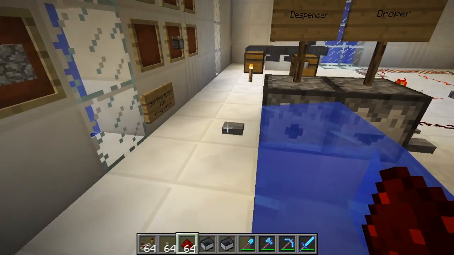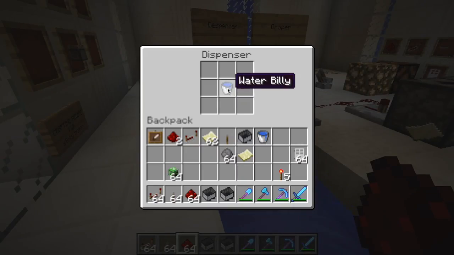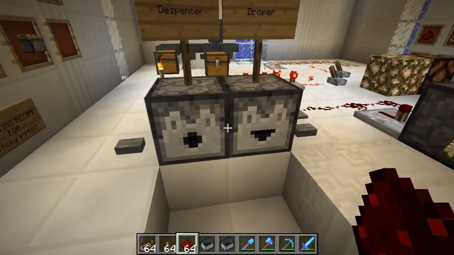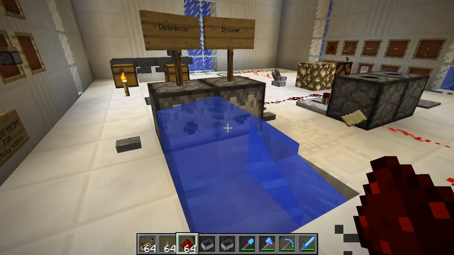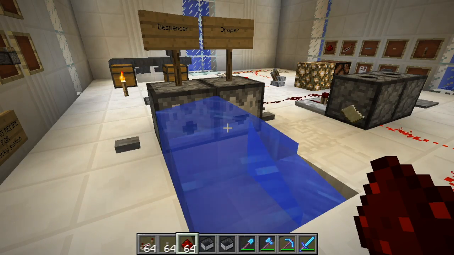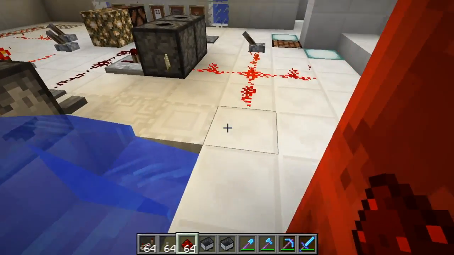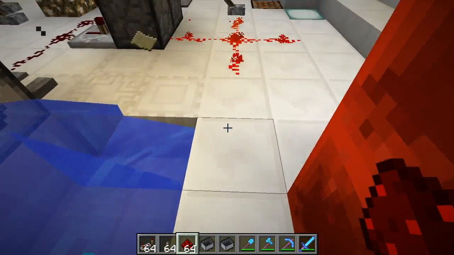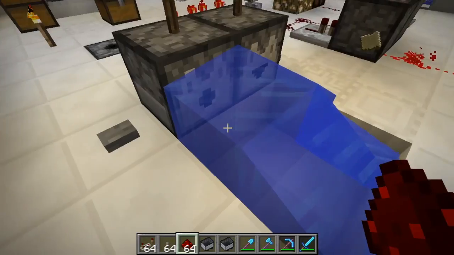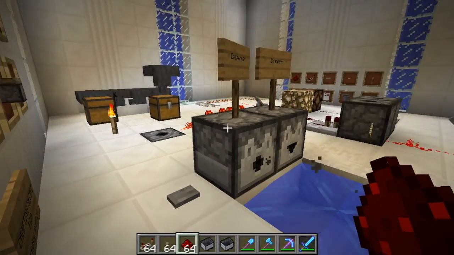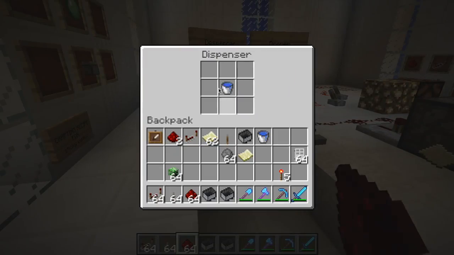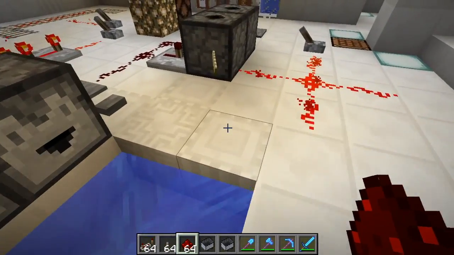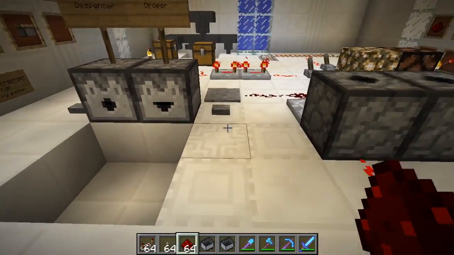uses the item. So in both of these, I have buckets of water. The dispenser shoots out actual water, and the dropper shoots out the bucket. The same with lava in a bucket. And when you click the dispenser again, it will refill the bucket, and when you click it, it will empty the bucket. But that only works with buttons, I believe.